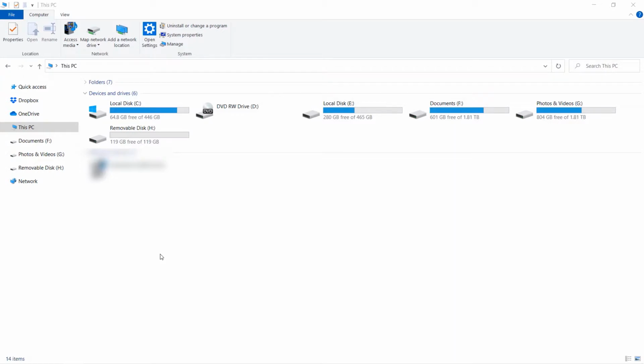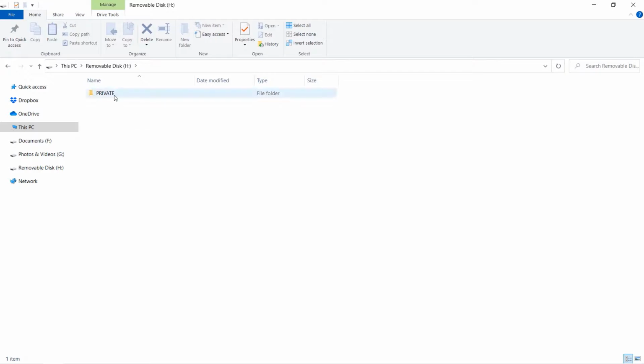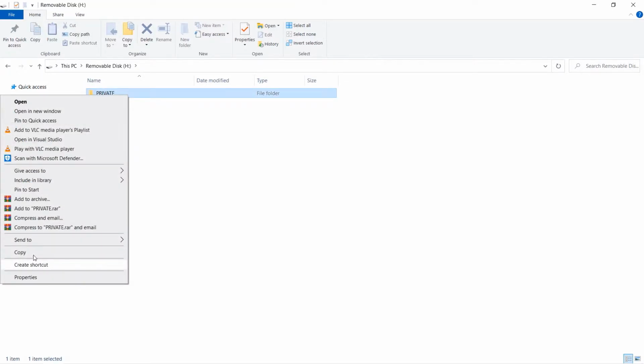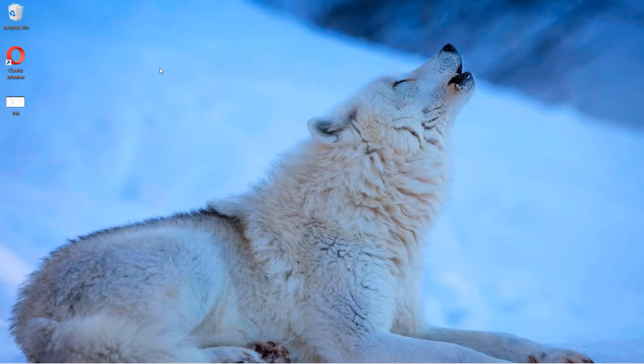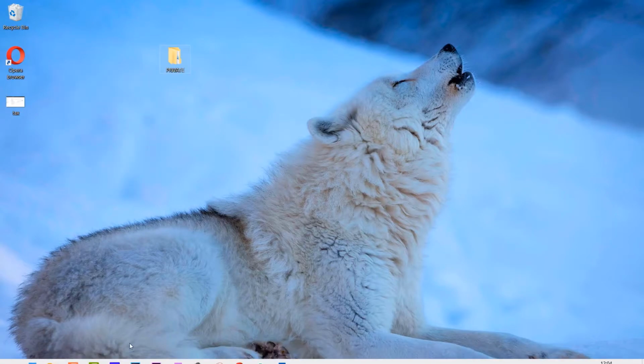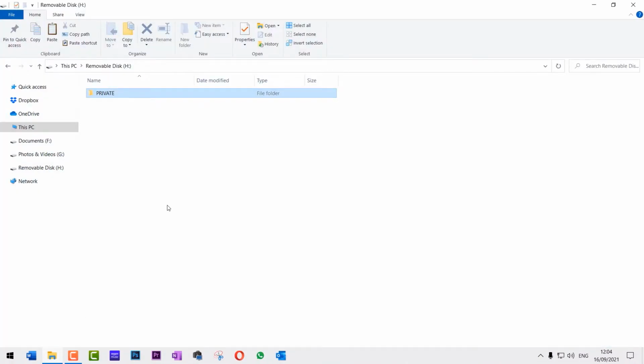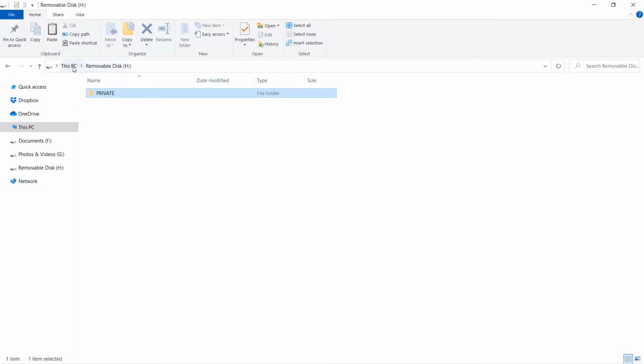To make a copy, just open the drive, then select all the folders in that drive, right click, and then select copy. Then go to any other drive or to your desktop, and then right click there and click paste, and make sure all the files and folders are moved from the drive that you want to format.